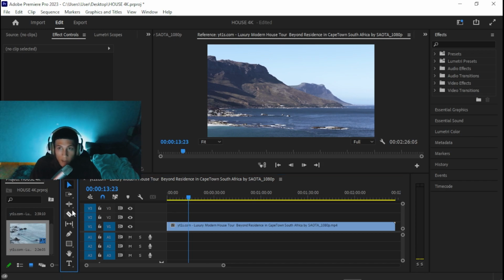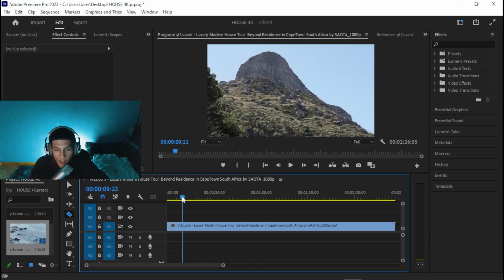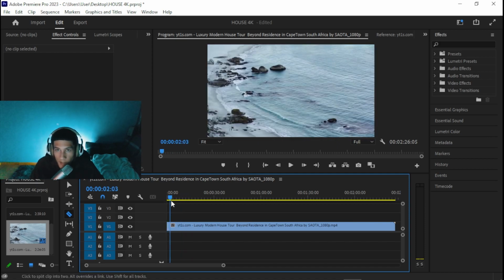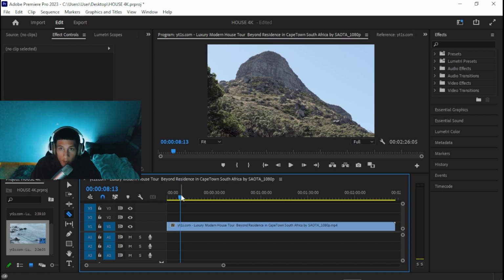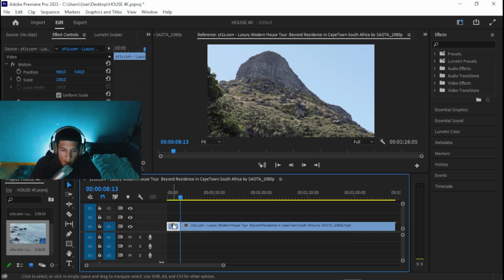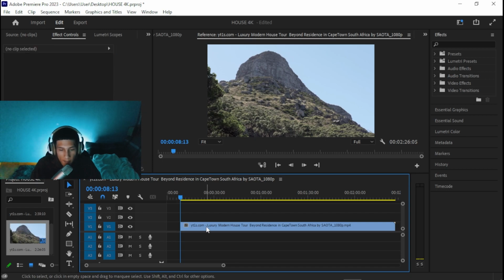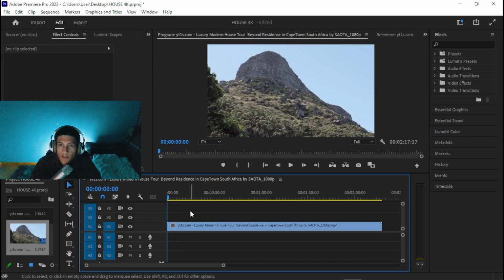Now the second most essential tool that we're going to be using is the C tool, which is the cut tool, and this is basically the tool where we're going to be doing cuts. For example, if you want to cut this front part out and let the clip start here, you can press the C tool, and then press V on your keyboard, or just click on the selection tool, select that part, and click delete, and then you can just move it just like that.